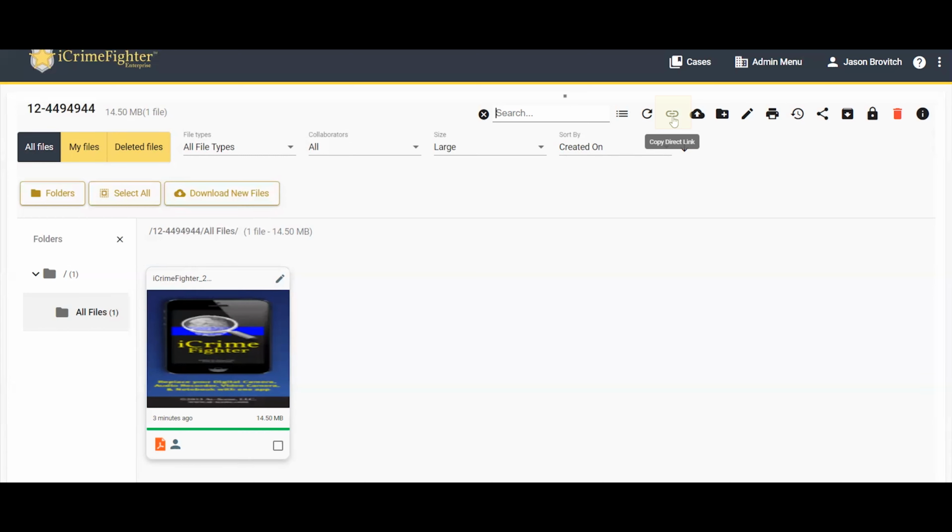We also have to have permissions, obviously, to see that. We will be brought to a login screen. If we don't have permissions, we obviously won't see those files. So that's just something, as you guys start getting going with your iCrimeFighter solution, to consider to make your workflow a little easier for you.